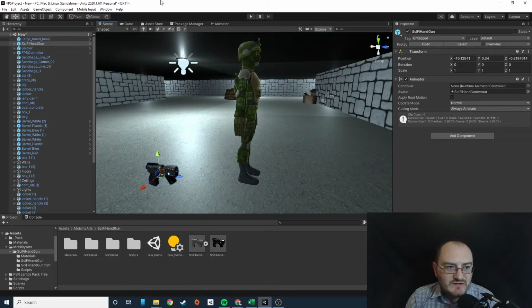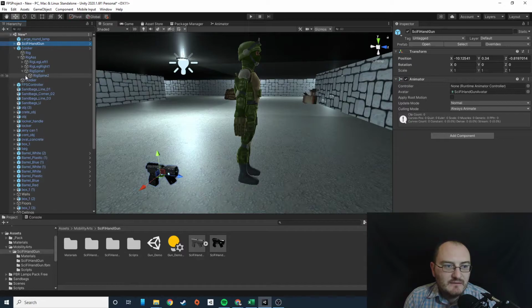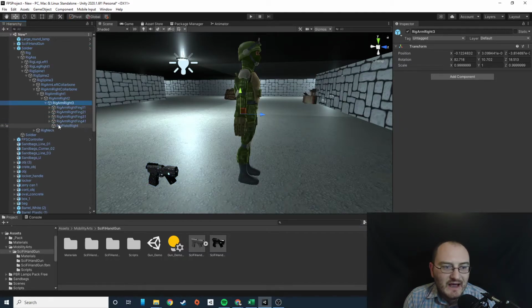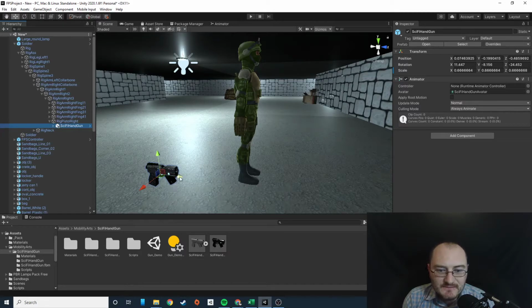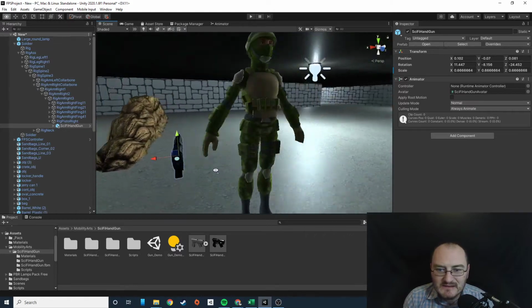So what we want to do is go into Soldier, go to the rig assembly, go to the spine, spine, spine, the right arm collarbone, right arm, right arm, right arm, and then this rig pistol. That is the object we want to make our pistol, this sci-fi handgun, or whatever pistol you're using, a child of. Okay, so then we can put the gun in his hand.